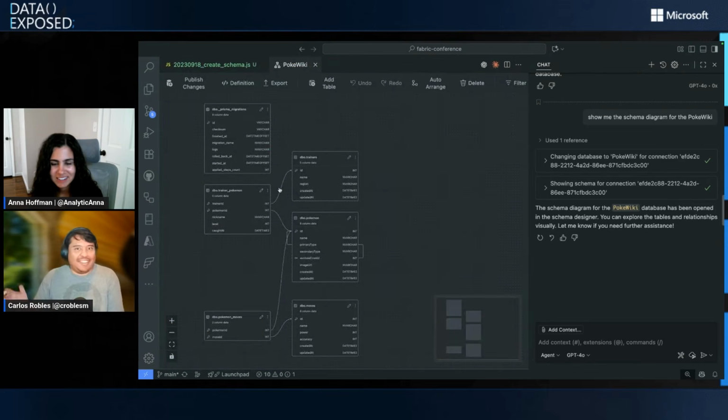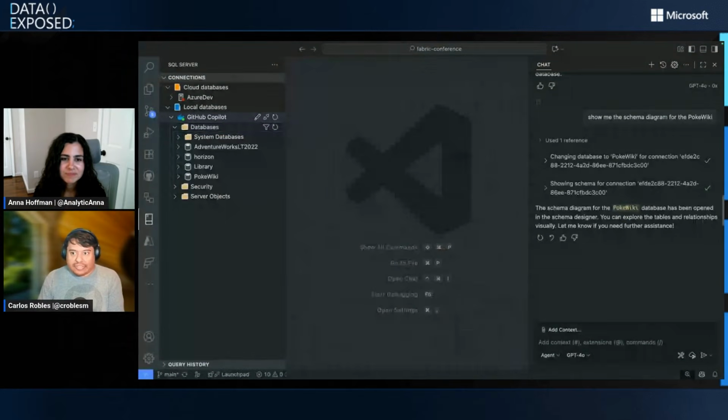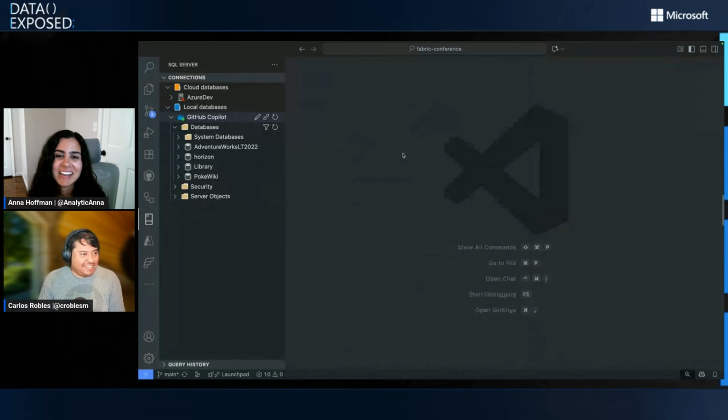So voila, you can see it was super easy. I just asked, show me the schema. Boom, I got the schema. Can I make changes here? Yes, you can. So this is how you can take advantage of GitHub Copilot in agent mode. We have other features that hopefully we'll show you in the future, or if you're up for it, I can do it right now. It's super simple.